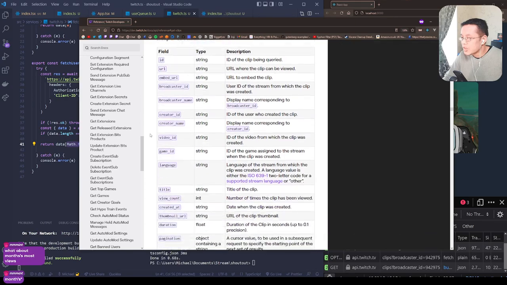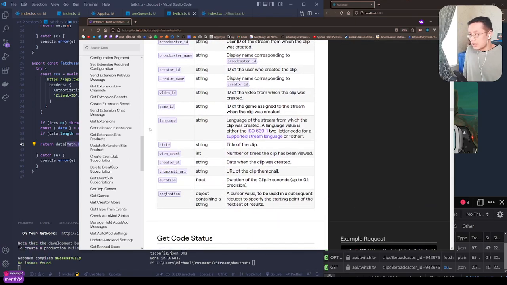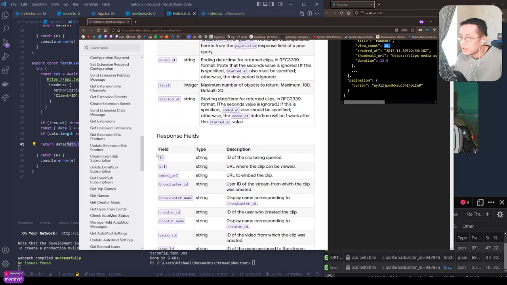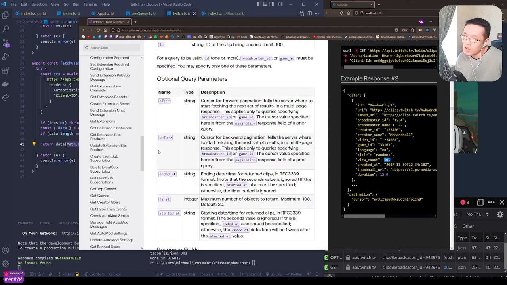Maybe we'll make that adjustment. Who knows? It could be interesting to do the last 30 days instead of the month that you're in, because you could be at the end of the month.